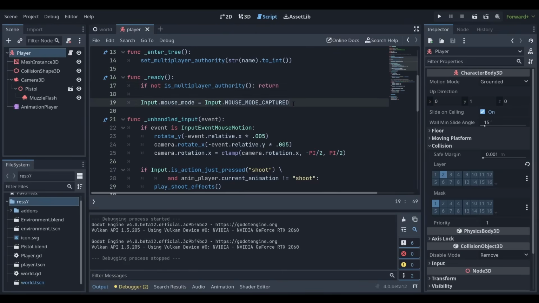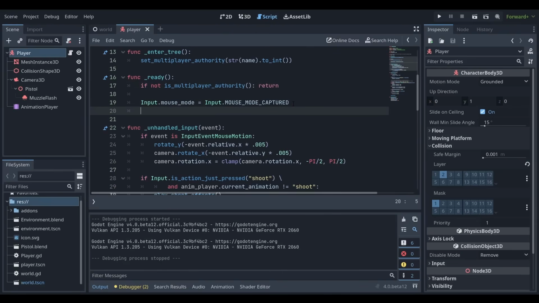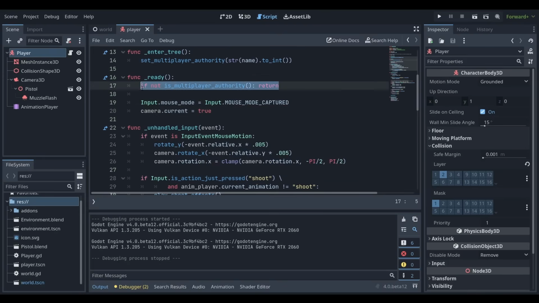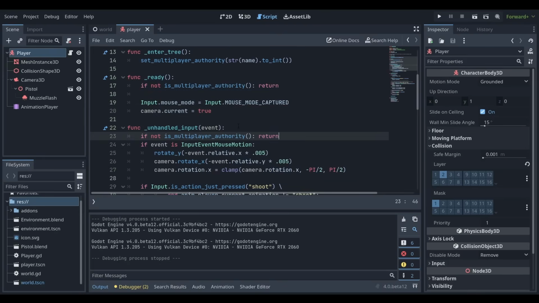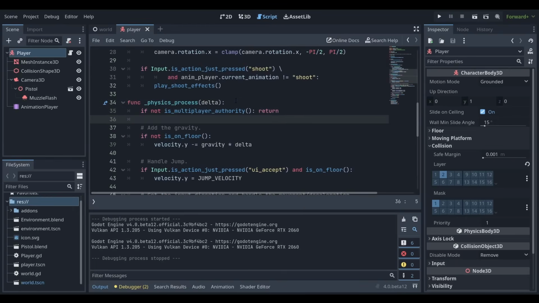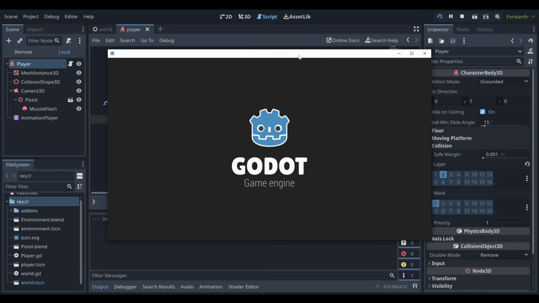So we're going to add one more line here, and that is we want to make sure that the camera is current for the correct player character. So here we're going to say camera.current equals true. So that will make that the case. And then we'll just copy this line and drop it in the first line of unhandled input and physics process as well. And then I'll save. And then let's take a look.